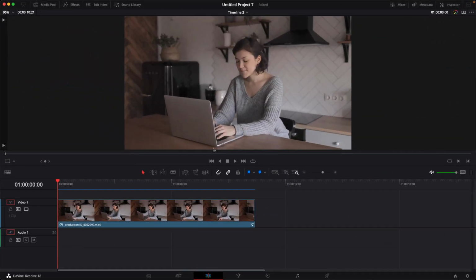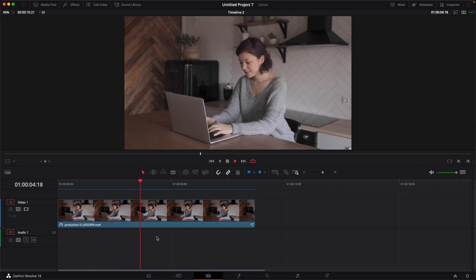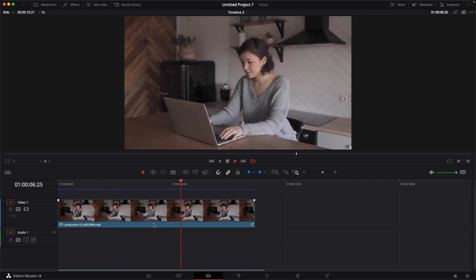If you want, we can take a look at the final render. So let's see how it looks in motion. That looks really good. Can't even tell it was there.